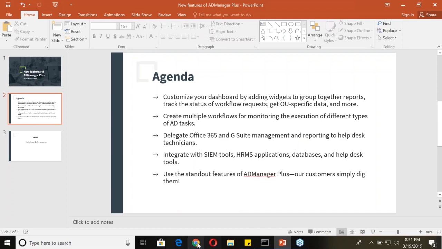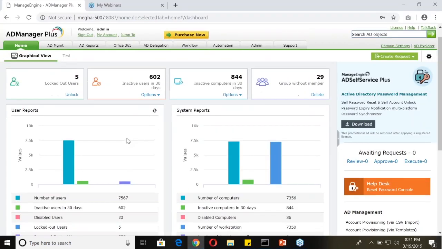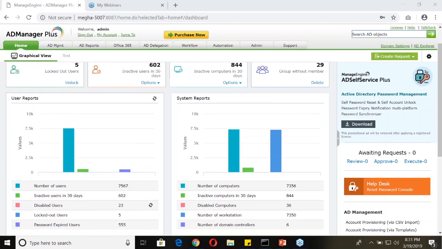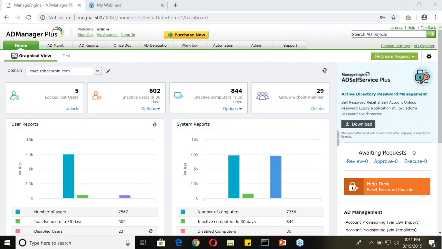So without any delay, let me get started. So this is the agenda for today's session. You might have seen this already. Now let me quickly log into the product and then let's delve into the session.